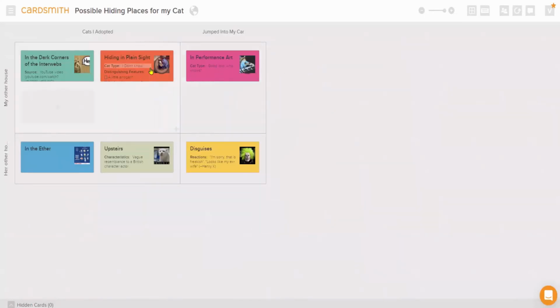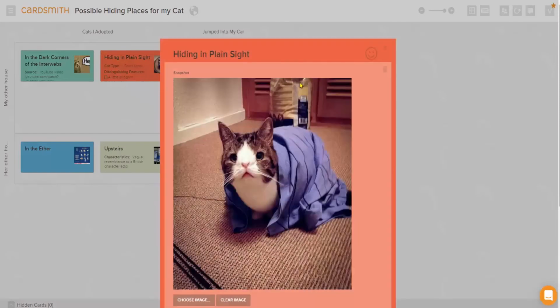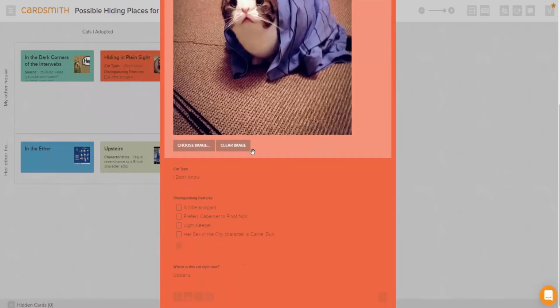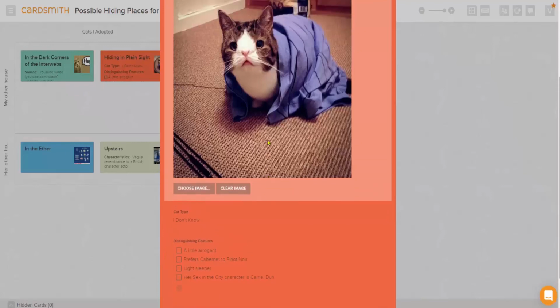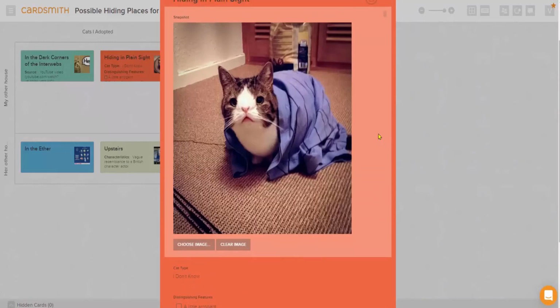Each card has potentially many fields, and we define a field as a label and a value together. So for text fields, the value is just some string of text. For checklists, the values are the items in our checklist. And for images, the value is the image itself.